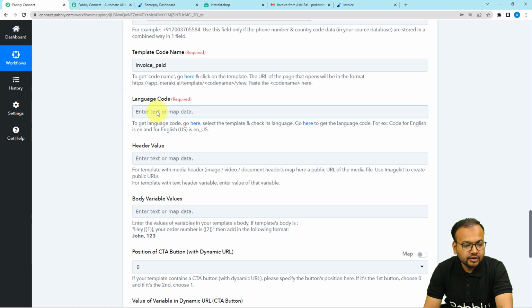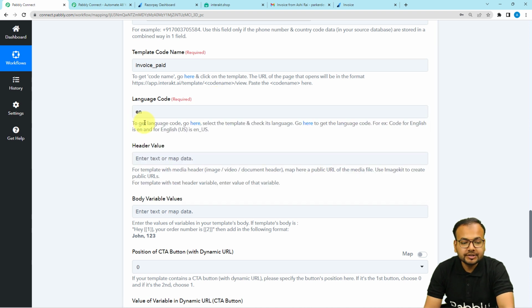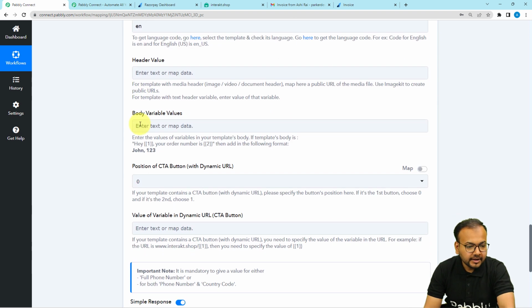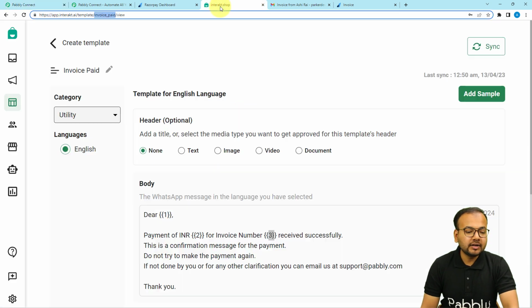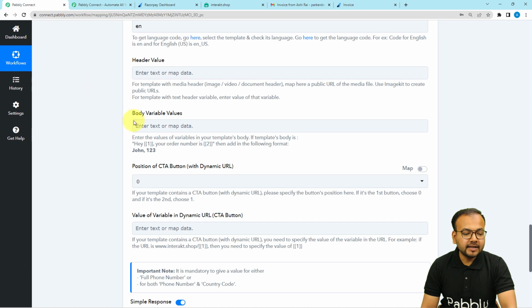For the language code, you will know the language code when you create a template. My language was English and the code was EN. Okay, header value, we are not sending any header, so I am leaving this blank. Here in the body variables, you have to put the values of the body variables that you have in your message. Here we have 3 variables, so let me map the values here.